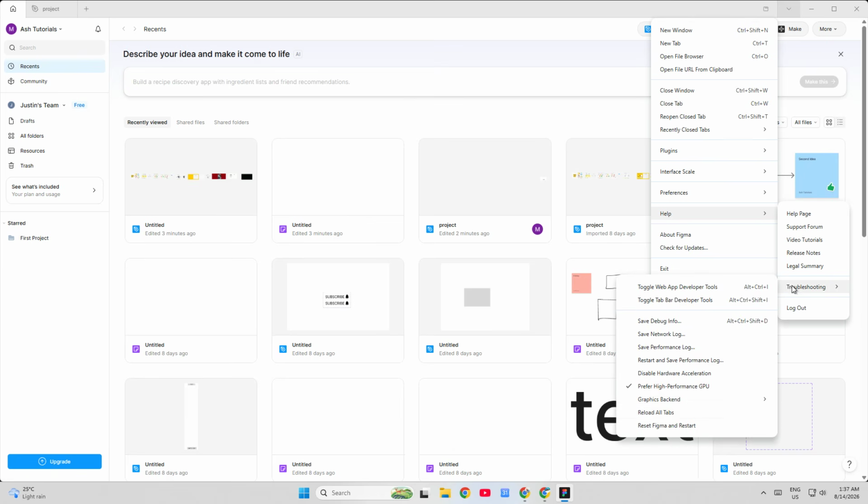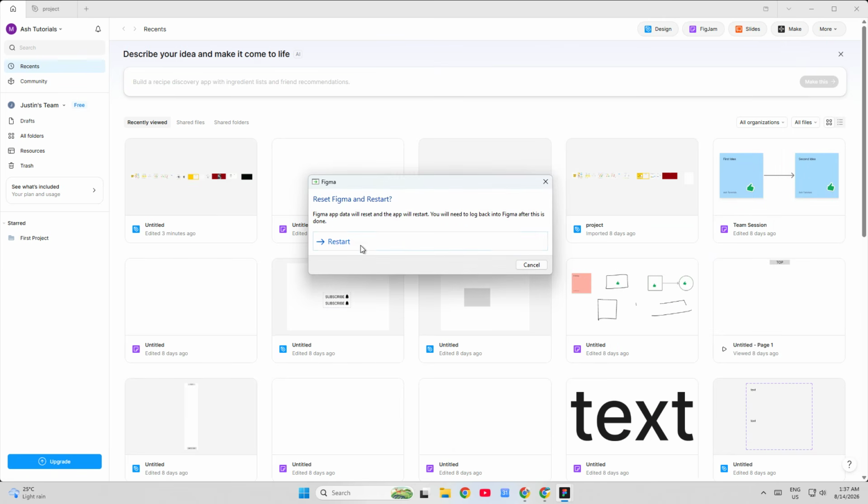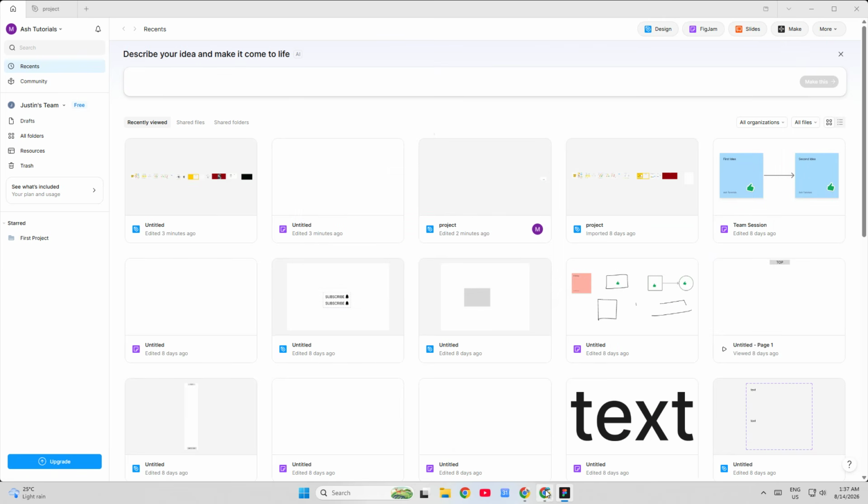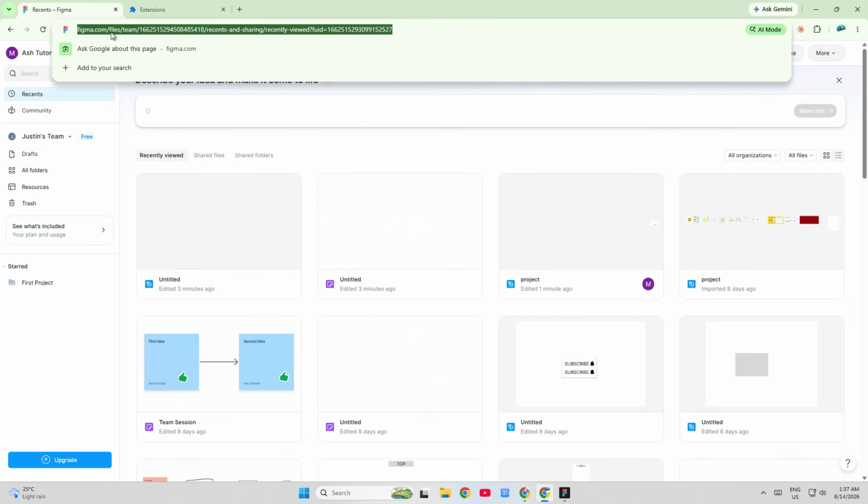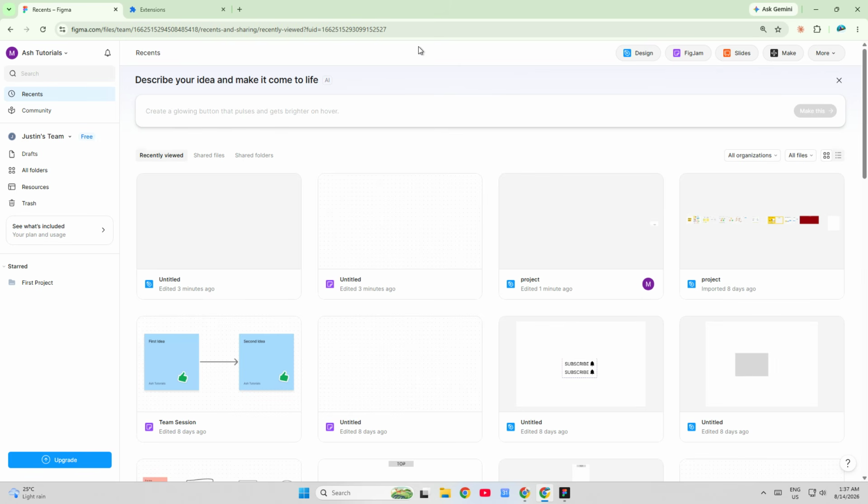The next thing to try is opening Figma in a browser instead of the desktop app. Use Chrome or Firefox and sign in to your Figma account there. If Figma works in the browser but not in the desktop app, then the issue is likely local to the app installation, its cache, or a desktop-specific network setting. That gives you a clear clue about where to focus next.